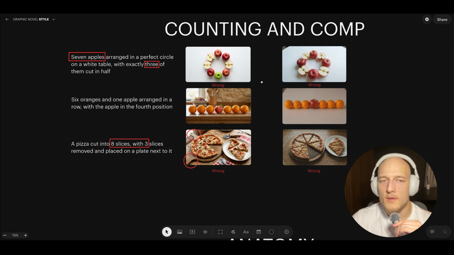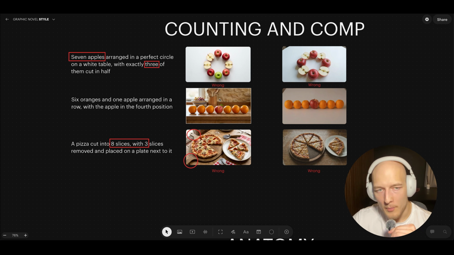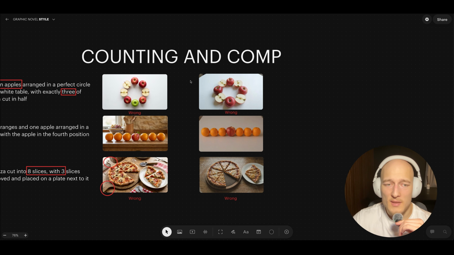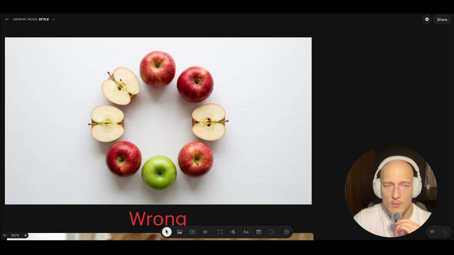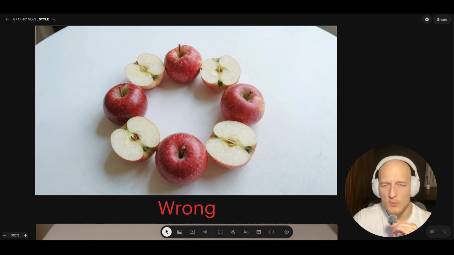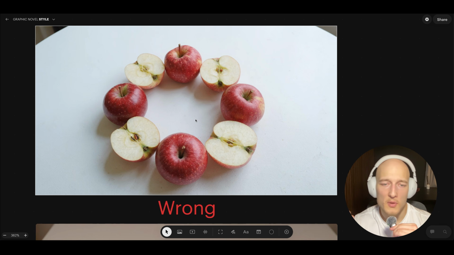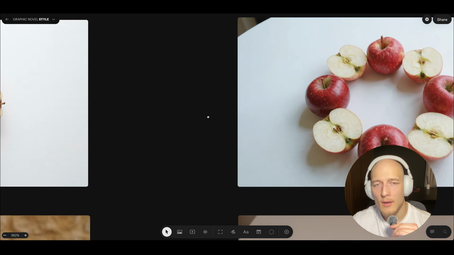And the last test of this kind will be counting and comp. So over here we have 7 apples arranged in a circle with 3 of them cut in half. And both of these seem to have gotten this wrong, because here you can see we have 1, 2, 3, 4, 5, 6, 7, 8 apples. 3 of them are cut in half, yes, but we have 8 apples. And we also have 8 apples over here. So yeah, I don't know why both of these models failed on this task, but it seems to be a big problem to count the number of apples.